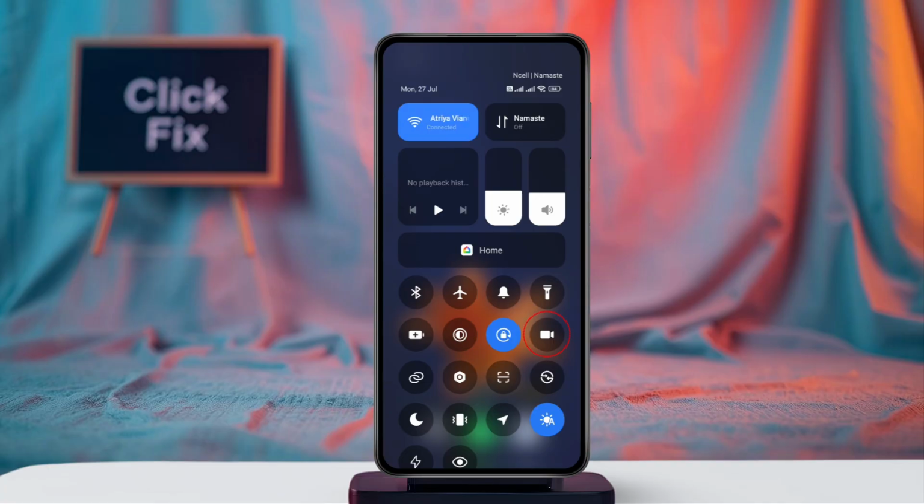Look for the screen recorder icon. If you don't see it, tap the Edit button and add the screen recorder shortcut to your Quick Settings or Control Center. Now, tap the screen recorder icon.